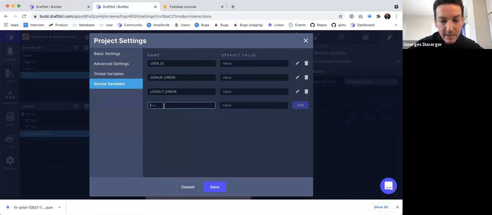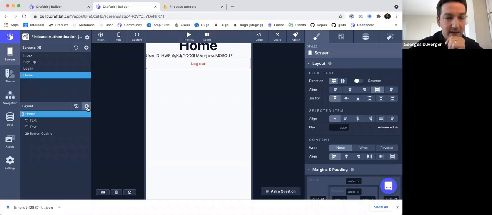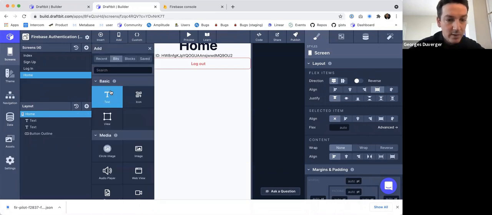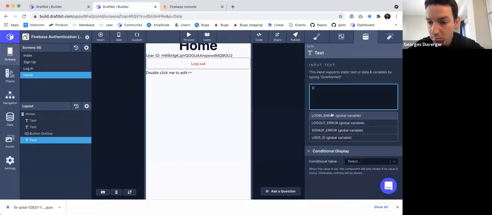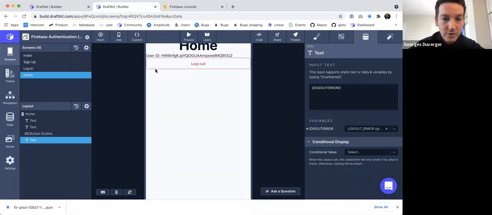And while I'm at it, I might as well just create the logging error that we're going to address later. Okay, so I'm going to also display that error just in case. That way, if something goes wrong, we know what happened. So I'm going to just call it logout error. Here we go. So if something goes wrong, it should appear on the screen.